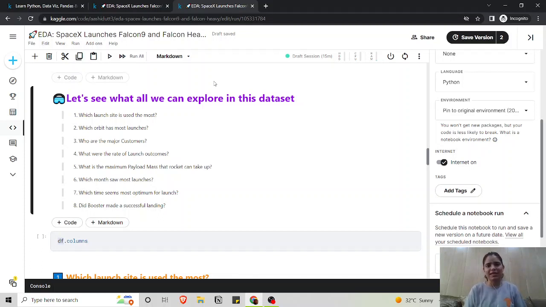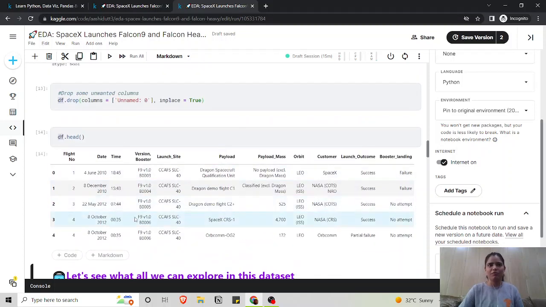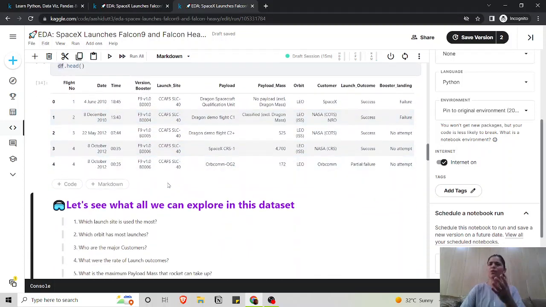Who are the major customers? So maybe SpaceX works with NASA, maybe it works with ISRO. Why not, right? Then, what were the rates of launch outcomes? Which month saw the most launches? All these questions arise in your mind once you have a glance at the data. So what I recommend you all to do is just go back to df.head over there and have a look at it and think about the questions that come into your mind.